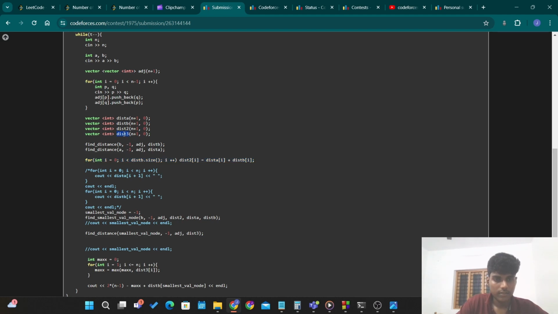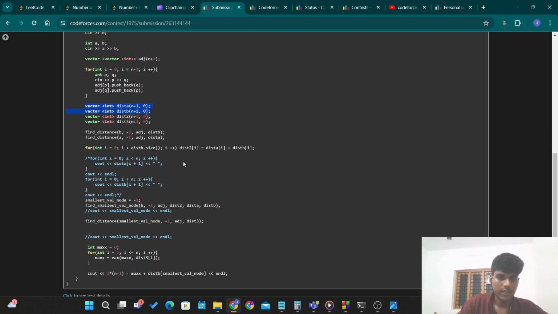And this distance vector 3 is used to compute where we said that we have to find the longest branch from the intersection point, right? So this distance vector is used to compute that. We are using these two distance vectors to compute the intersection point. So we will use these two distance vectors to find the point where it will intersect.